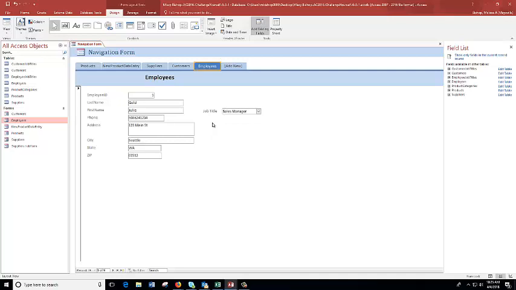Okay, so now we want to save and close the navigation form. So I'm going to save it, and we want to call this navigation. Go ahead and click OK. And you're finished with the project now. So go ahead and save it and submit it for a grade.